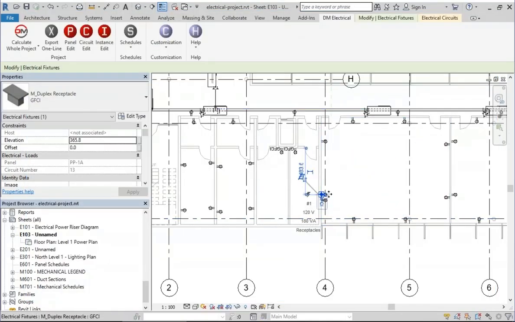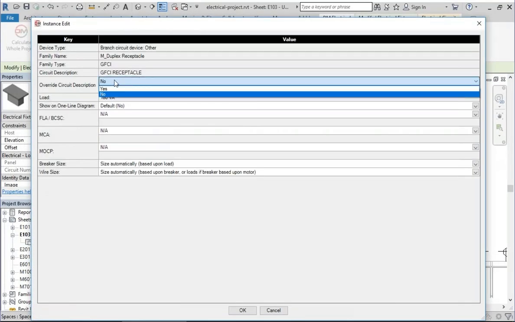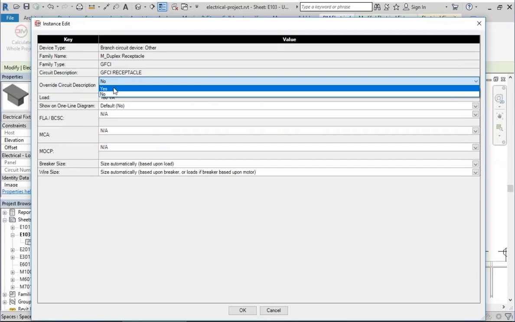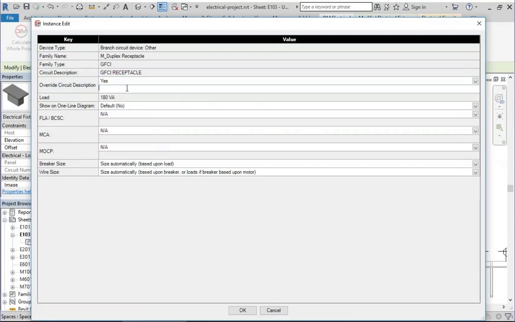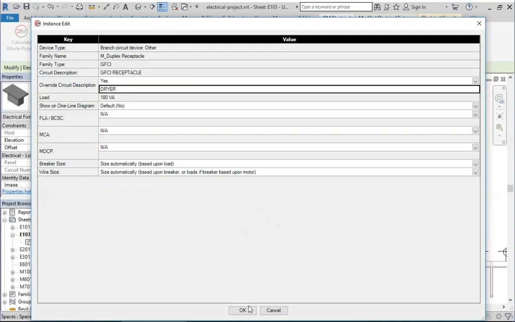You can also modify the specific instance in the model. So we've got the family settings that we've been looking at, and that controls all the receptacles. But if this specific receptacle has a different description, we can run the instance edit command. And we can say, okay, let's override the circuit description for this instance. Instead of saying GFCI receptacle, maybe this is a dryer. Probably not in this space, but it's just a different description. So we can use that. And so now instead of the circuit GFCI receptacle, we'll say dryer instead.